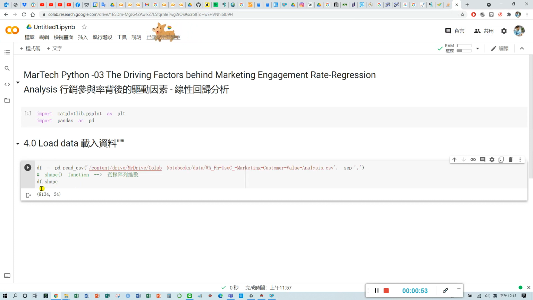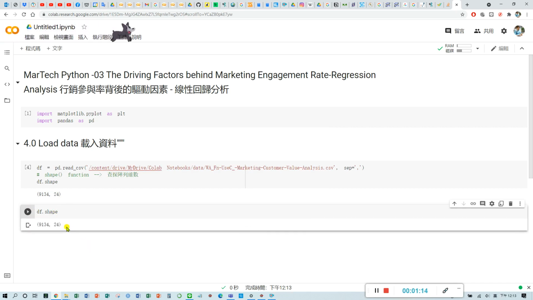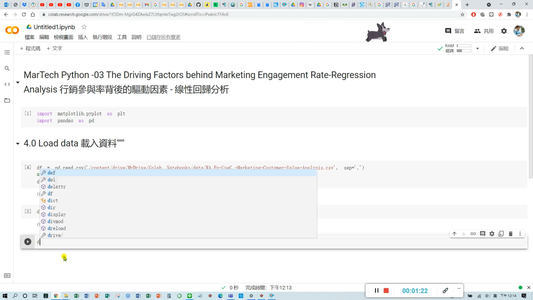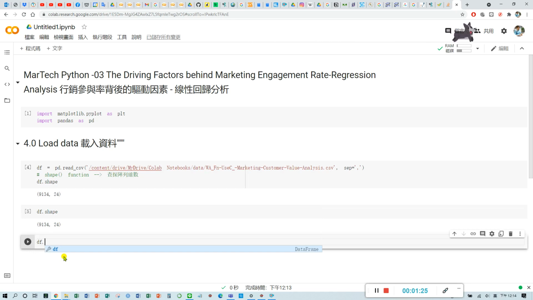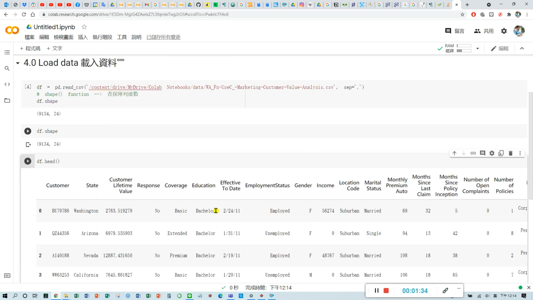So here we also have the same instruction. You may have a new command here, df.shape. It will tell you the dimension for your data set. Also, you can use head to check the first 5 records of your data set.